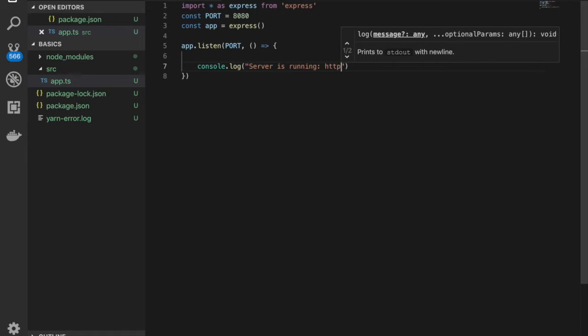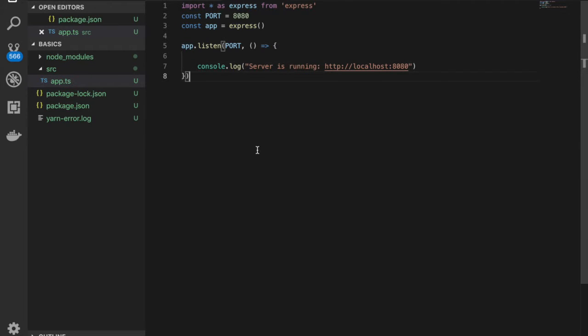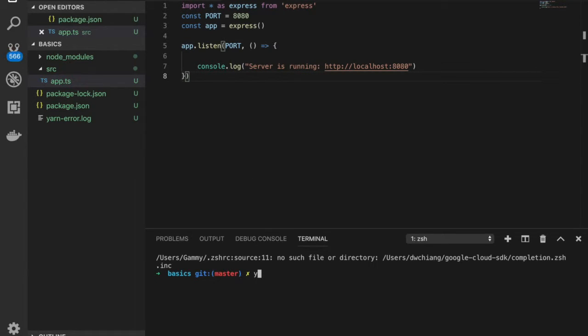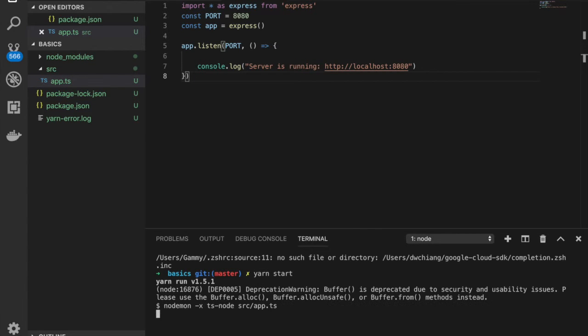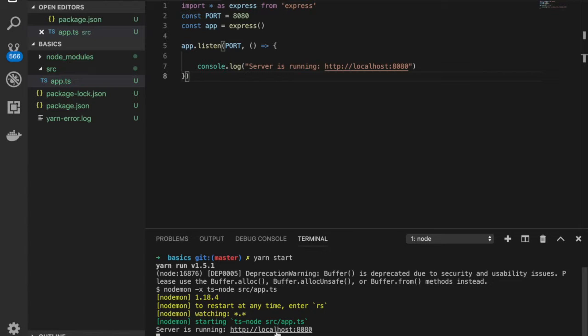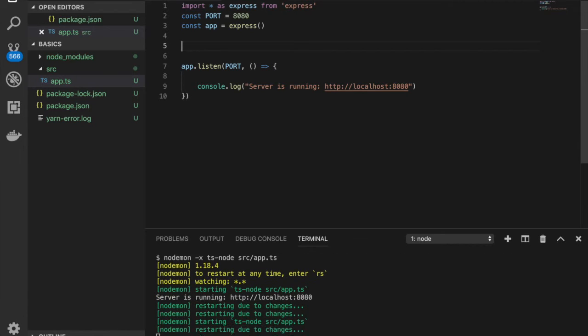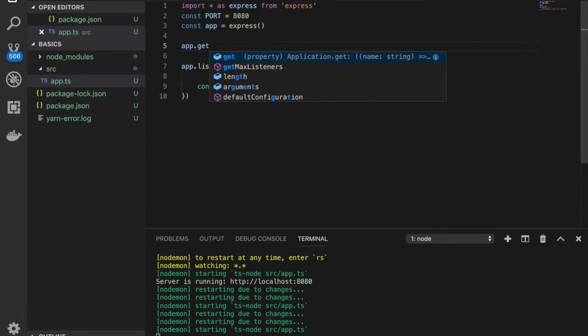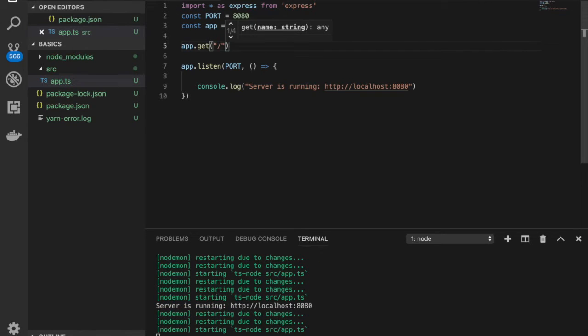Server is running at http://localhost:8080. So let's do yarn start. I'm gonna use the integrated terminal over here. Yarn start. So yeah, server is running on localhost 8080, but we do not have any links to create. So let's make a very small get request link. Then I'm gonna explain it to you guys later.